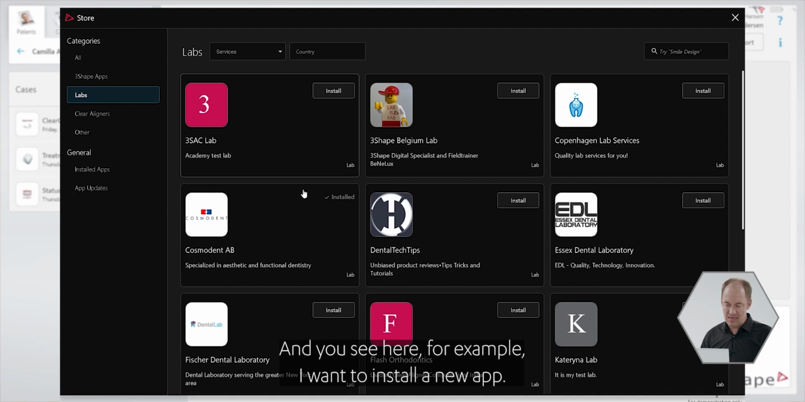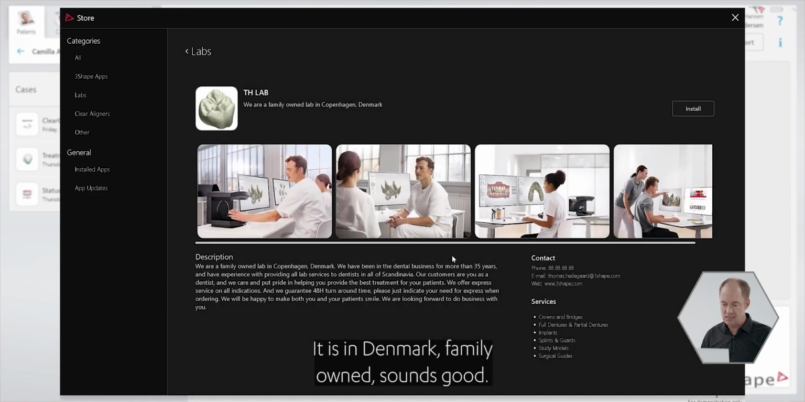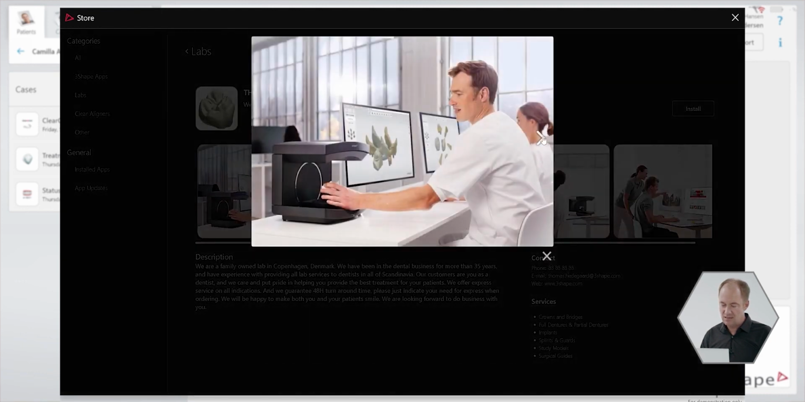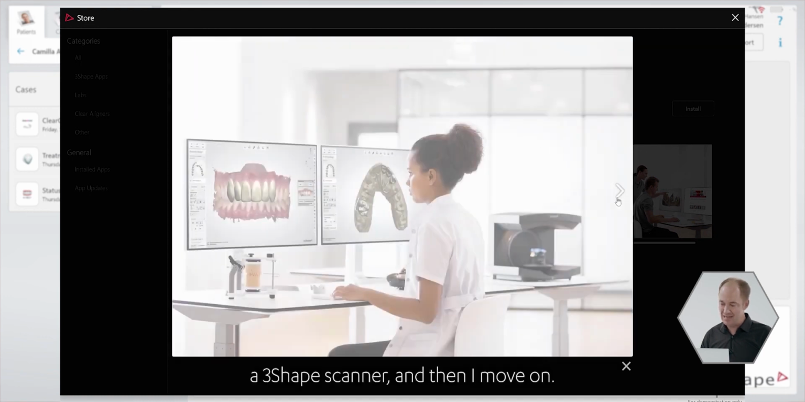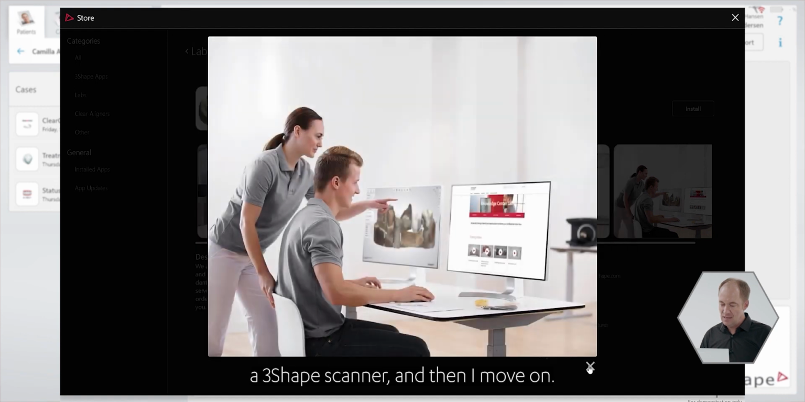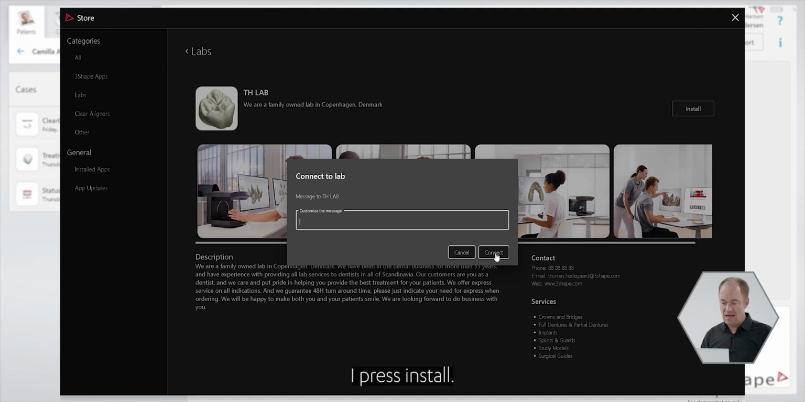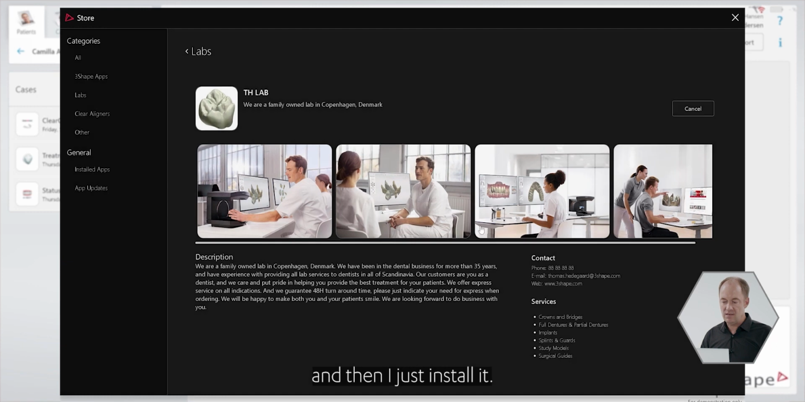And you see here, for example, I want to install a new app. I browse around. I click this one. Looks interesting. It is in Denmark. Family owned. Sounds good. And I read about it. I can also go to their website, or I'm just going to see the photos. Yeah, they do have a nice looking lab scanner. So that sounds good. A 3Shape scanner. And then I move on. And then I think, okay, I'm going to give them a try. I press install. I could, if I want, write a short message to them. And then I just install it.